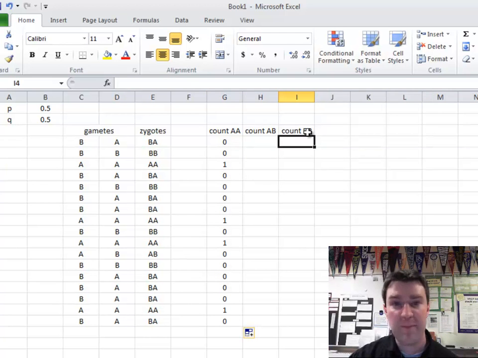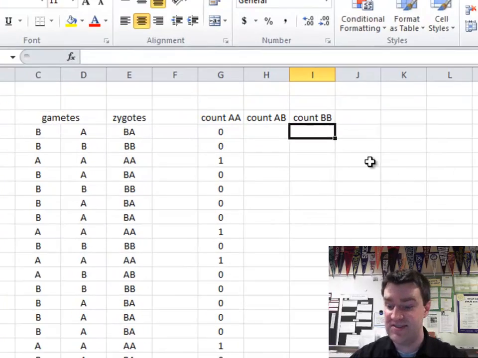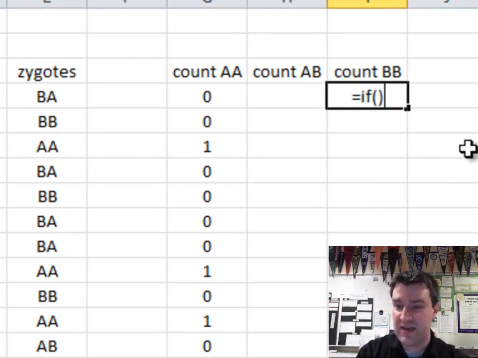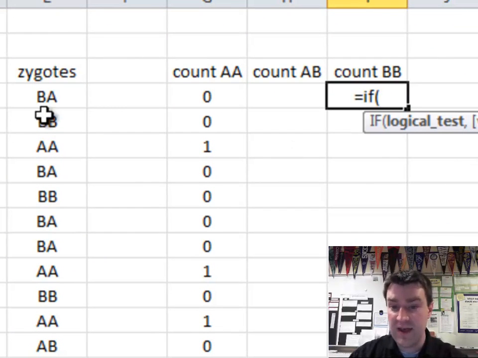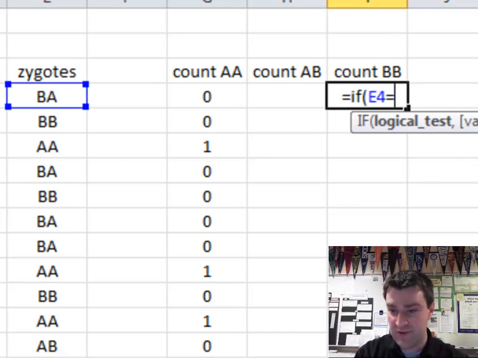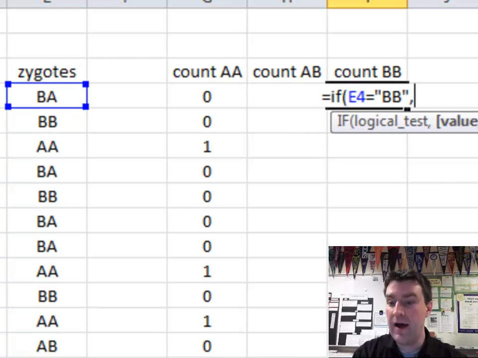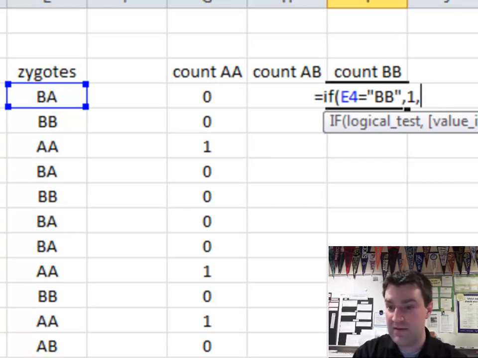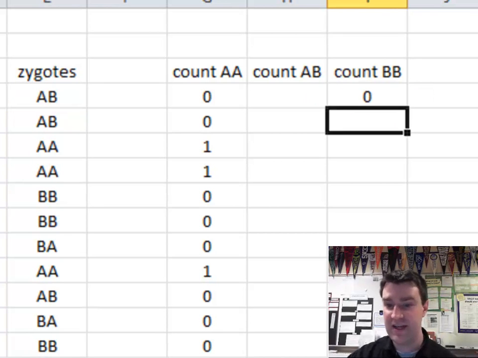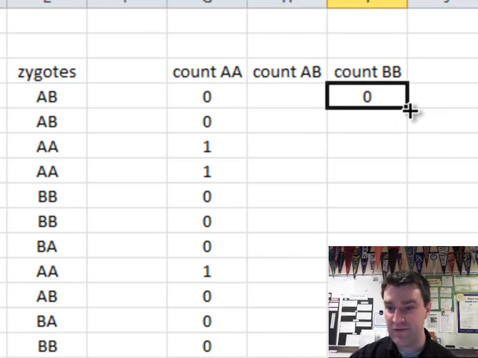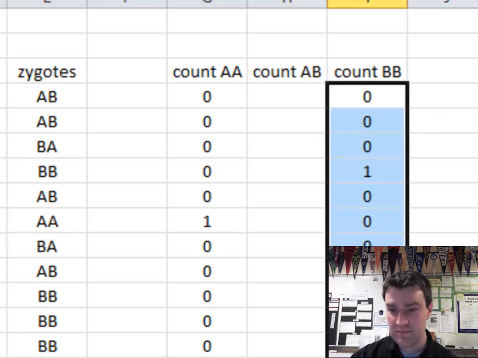It's pretty easy to count BB. I'm going to skip AB for just a second. So let's do an if statement to count all the BBs. So if that zygote box equals text, so quote marks, BB, end quote, put a 1 in there if it is BB, and put a 0 in there if it's not BB. So close the parentheses, hit enter, and drag your formula down. Okay? Hopefully you've got it to count BBs.